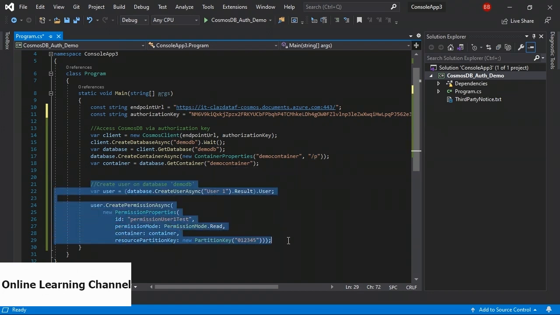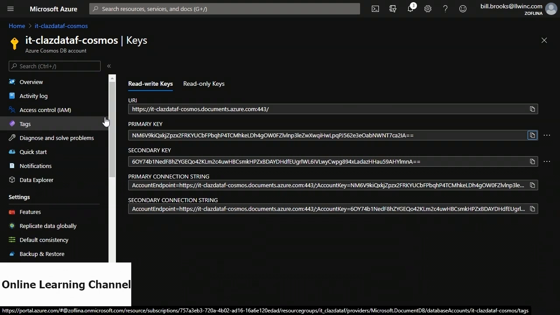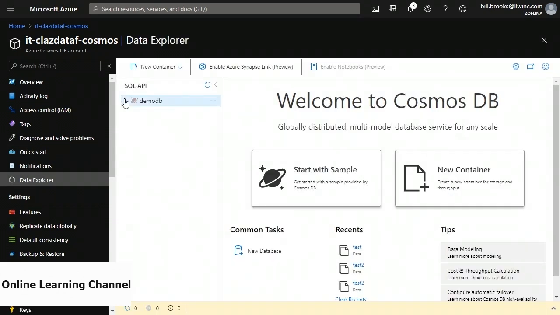So I'm going to comment out the rest of the code for now, and we'll just run this. So I'll hit F5. Okay, so that's run successfully. So now if I go back to Azure, I just want to prove that with those two pieces of information, the authorization key and the URL, I was able to access my account and create a database in a container. So if I go to Data Explorer on the left, now this isn't empty. It's got a database called DemoDB, and if I expand that, I see my demo container.